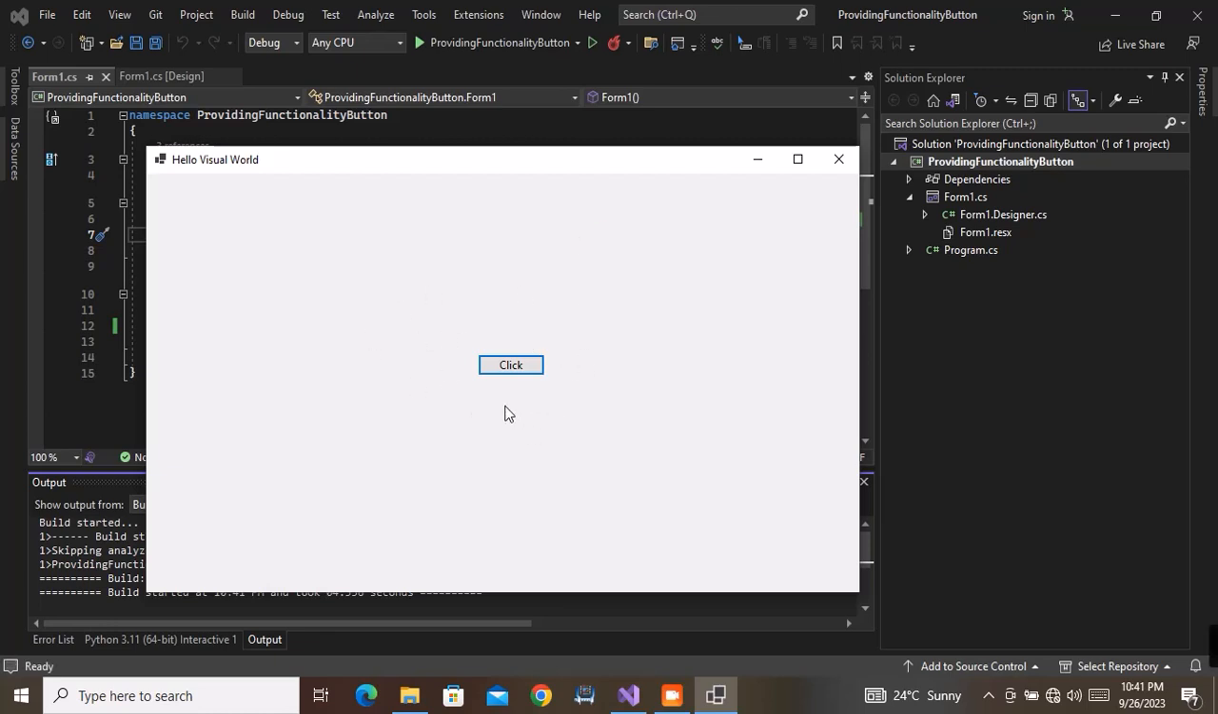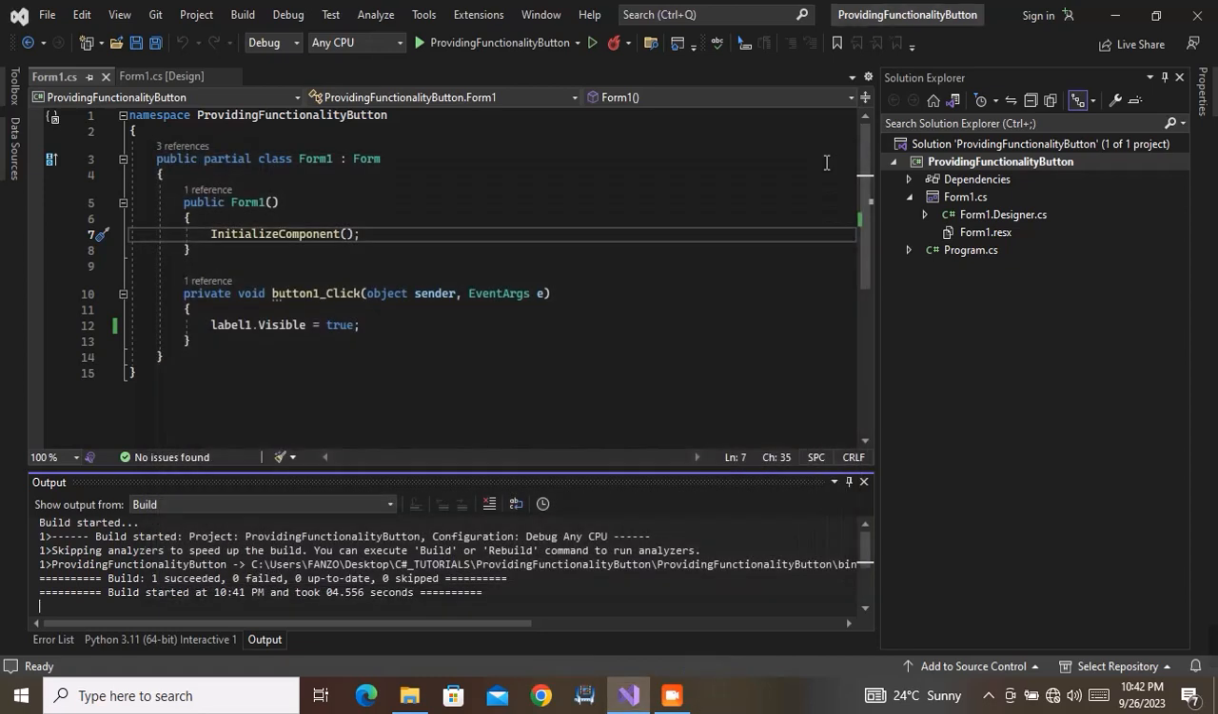Right, here we are. I have provided a functionality inside of this click event. The functionality says when you click here, go to label1.Visible, make that true so that it can appear here. And when I click here, there it is. This is the functionality that I have provided inside of the click event, or inside of the button. All right, that is fine.